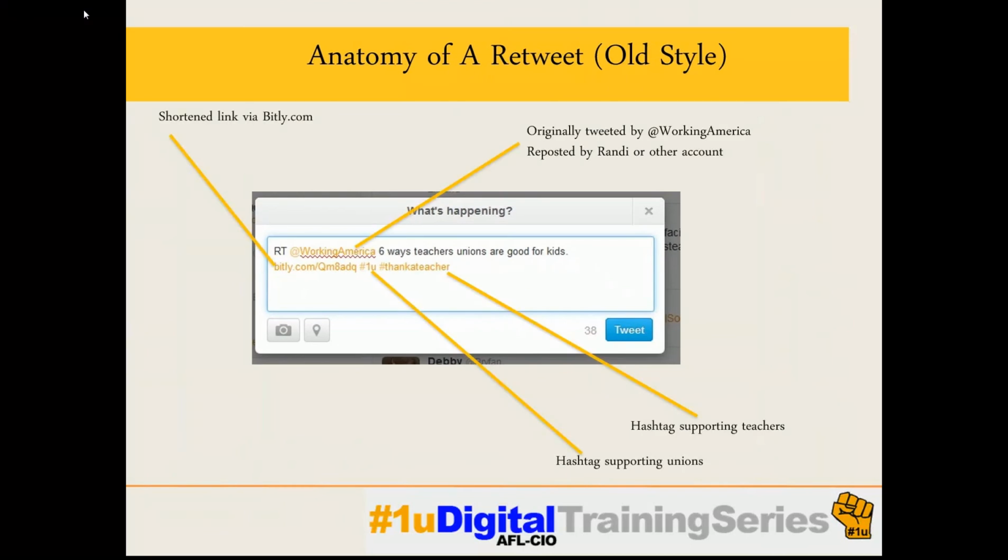So if Randi Weingarten decided she wanted to retweet this post and share it with her followers, she would simply start the tweet with RT @WorkingAmerica to indicate that Working America originally sent this tweet, but I'm just resharing it. And with the regular "6 ways teacher unions are good for kids" title, and with the link and with the hashtags at the end. And that's just simply a retweet. That's considered an old style retweet though. So there's old style retweets and new style retweets. So this is considered a basic old style, quote unquote, retweet.